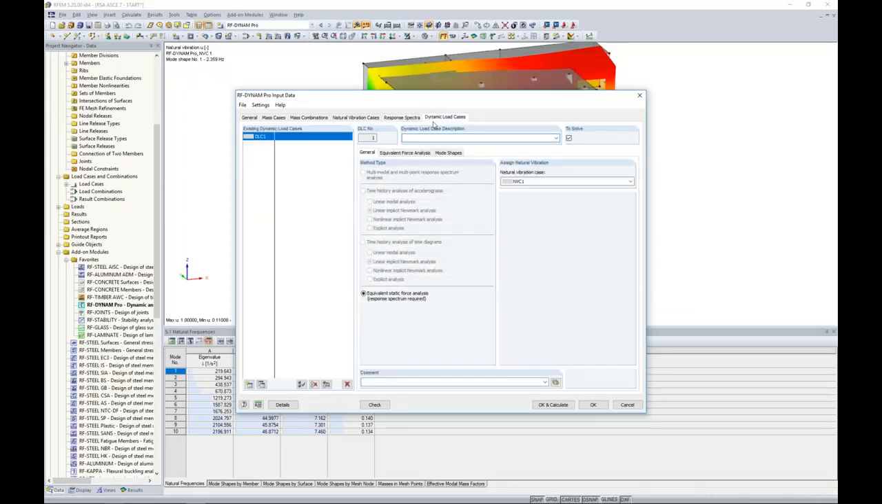So moving on finally to the dynamic load case here, you'll notice that the only option available to me is the equivalent static force analysis. This is because I've only activated this dynamic module. All the rest of my options here are available with our other dynamic modules, more so to do with time history, for example. We do need to assign a natural vibration case. So we've only solved for one natural vibration case, so that's all that's available to us within our drop-down box here.